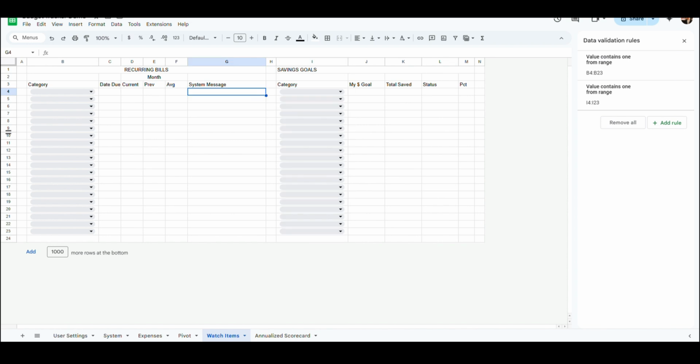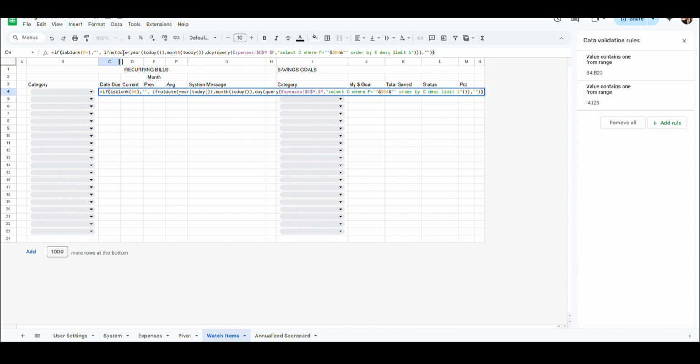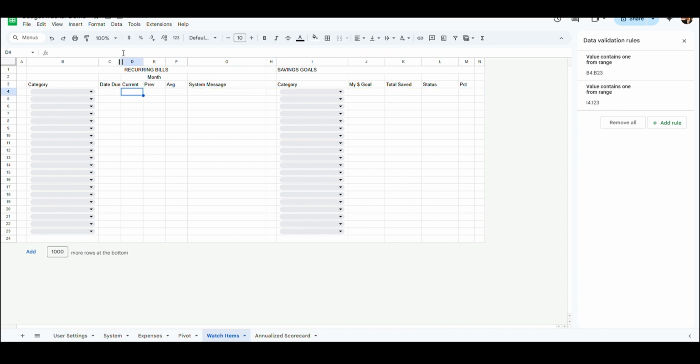Recurring bill formulas. Here's where we plug in logic. In C4, enter this formula. This formula builds a due date based on past payment and current month. In D4, enter this. This grabs the amount paid this month. In E4, enter this. This pulls the amount paid last month.